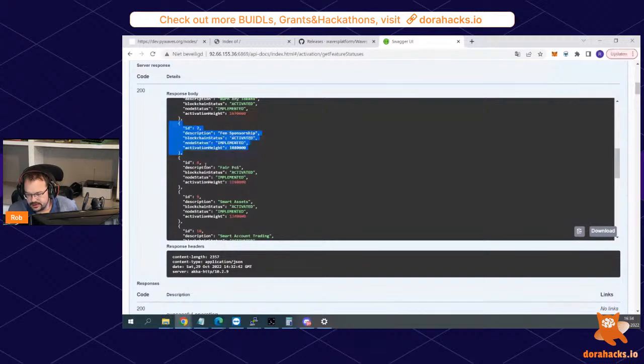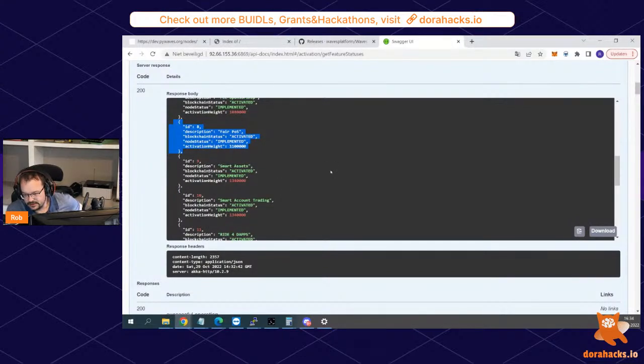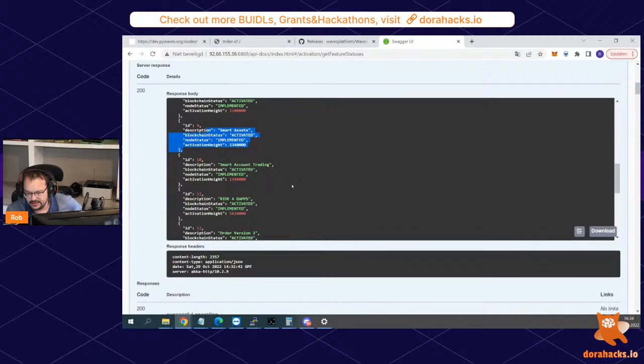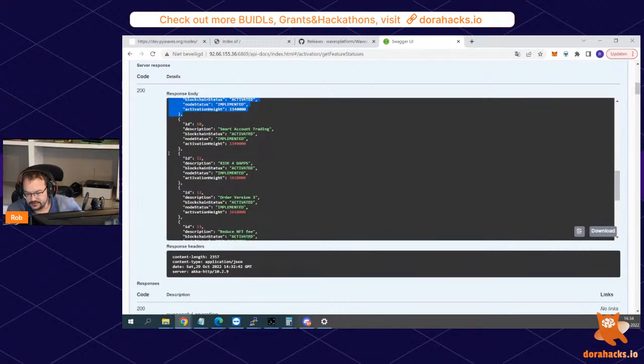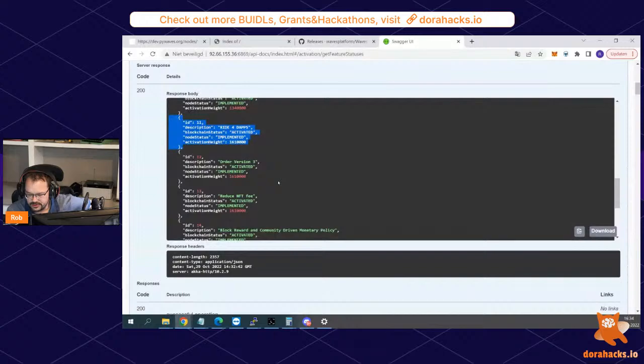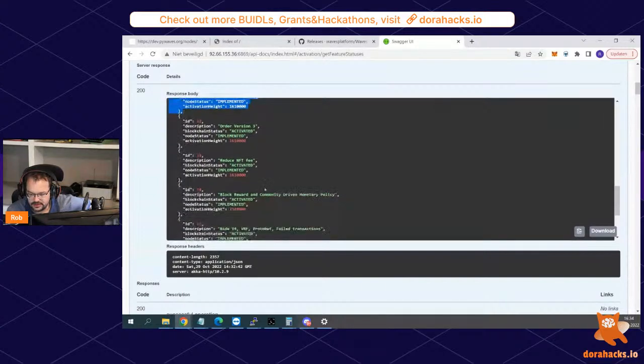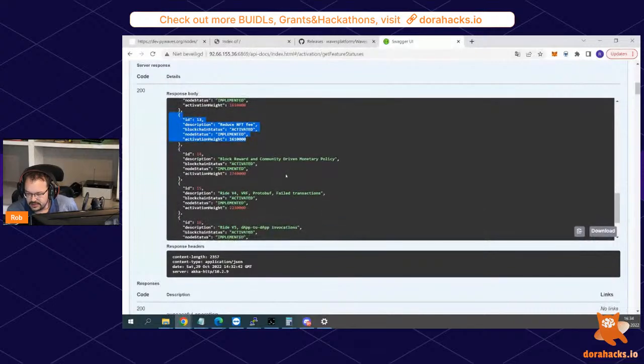Fair PoS with a different algorithm to make it more equally balanced. It would be a long story. Smart assets, smart account trading. The first more advanced version of RIDE. Order version 3 reduced the NFT fee, so it no longer costs 1 Waves to mint an NFT, but the same as any other transaction, 0.001 for minting an NFT.